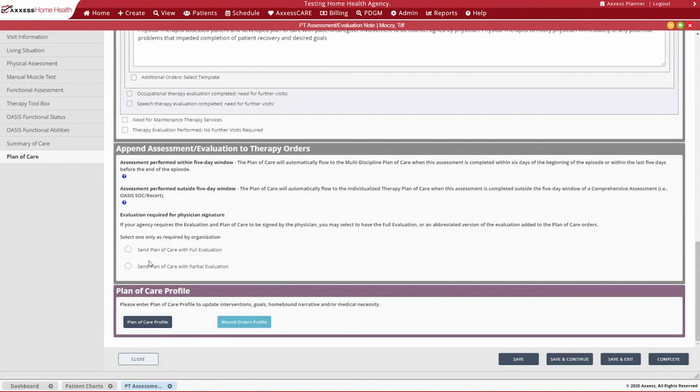You just leave it blank and turn it in, and it will pull all of the orders over to the main multidisciplinary plan of care. If it is outside that time frame, it will automatically create a separate evaluation for physician signature. You can then choose if you would like a full evaluation or partial evaluation sent. Selecting one of these, even if it is within the 5-day window, will have it go out separately on its own. So if you make a choice here, it will go out on its own, not combined with a multidisciplinary plan of care.